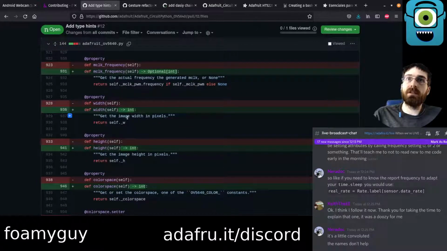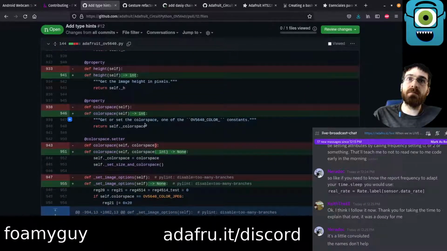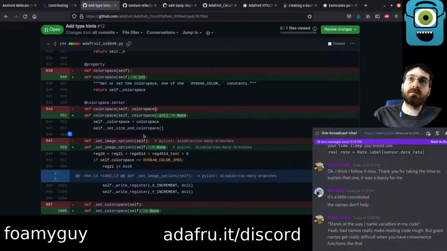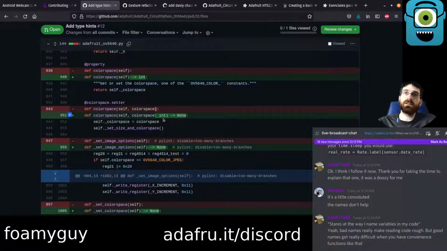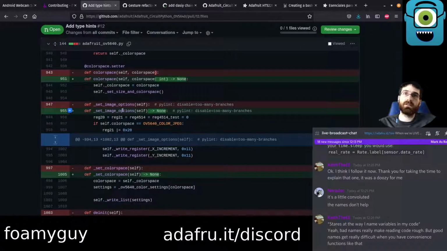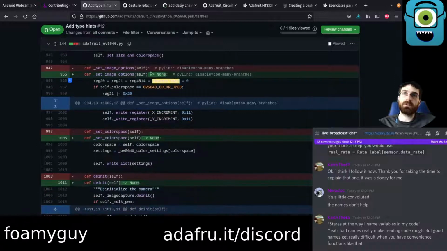Width, an int, a number of pixels. Yep. Height, same. Color space is an int. This is like how many colors there are allowed to be in the image, I think. So five for that image. Guessing that's the value it stores. Color space here is an int again, though. The options returns none because it's a setter. Color space returns none. Should we have an argument?